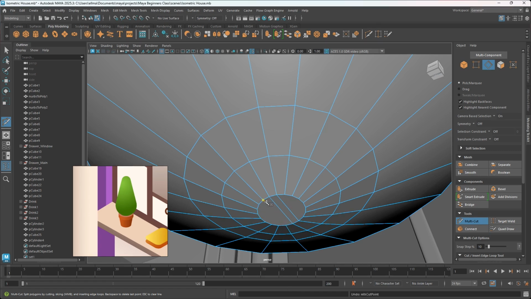Make sure not to make mistakes like I do. So let's undo that. Make sure that you see the red before you click and connect.